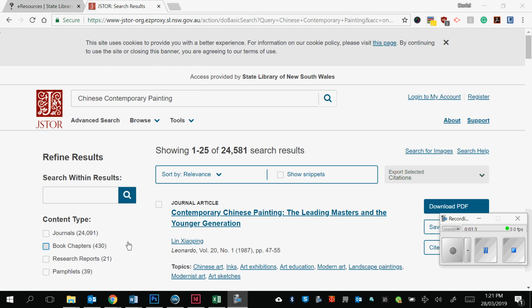Information that's generally just available on the internet, it's not peer-reviewed. Anybody can make a web page pretty much. So hey, this looks like an interesting article. This is the article that I'm going to look at, and we'll go into that in a moment. But if you notice here, I've actually got 24,581 search results, which is probably too many.